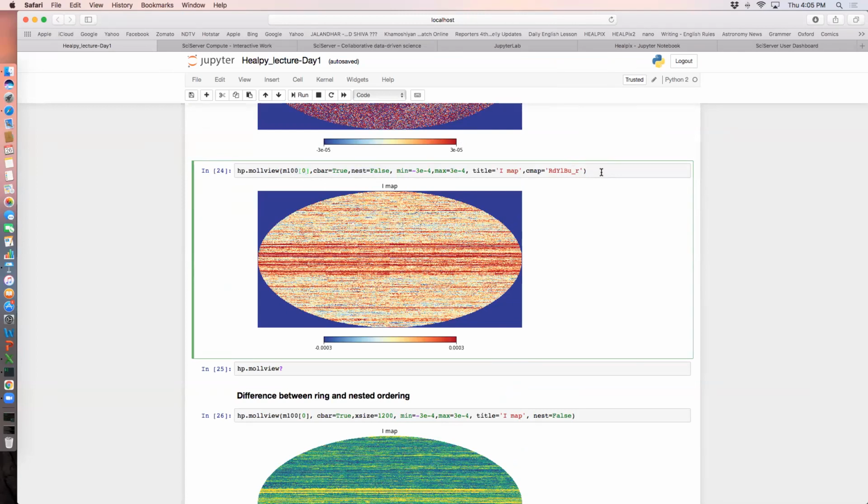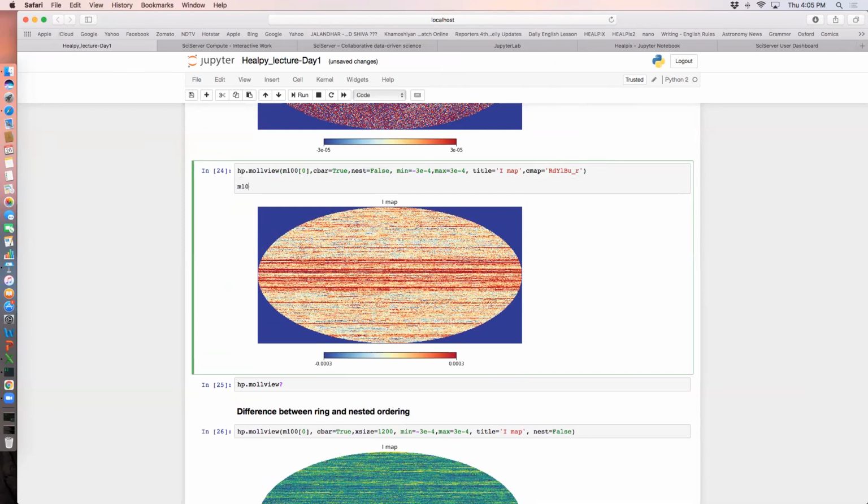Okay. So I have this M100. I know there are 3 dimensions, 3 columns, and I have some 50 million pixels. This pixel number we are not interested in.